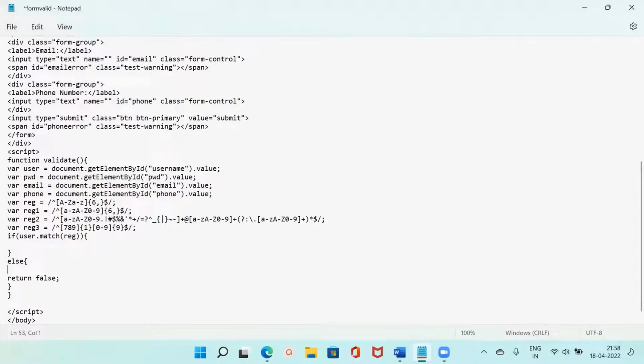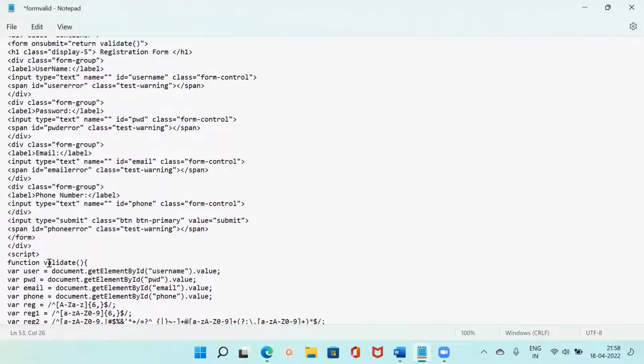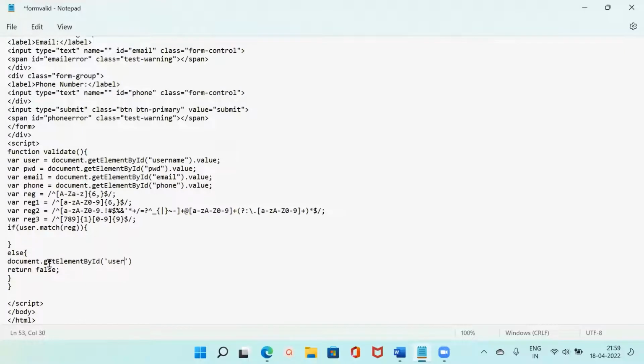In case it is false, apart from return false, I also will tell the user. So here in the else, I'm saying document.getElementById. And what is that ID that we have given? Which is user error. So I am saying user error.